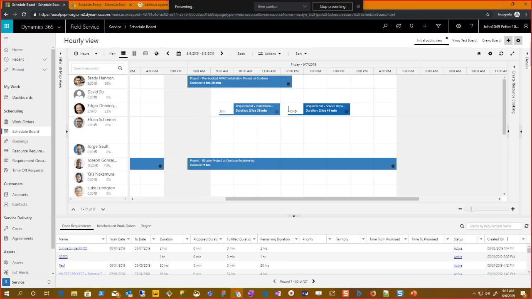Now you see that the travel time has increased from 17 minutes to 41 minutes to reflect the change in his start location. It was initially calculating his travel time from Seattle to Bellevue, but once a new requirement or work order is scheduled for him, it's going to reflect the change and update the travel time for the subsequent bookings for him. So travel time updates is a really cool, handy feature.